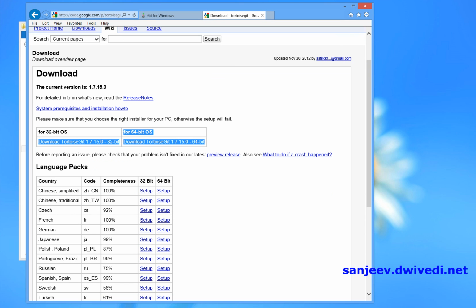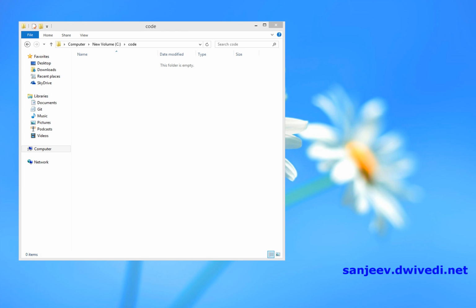You have both the 32 and the 64-bit versions available here. Download it, both for msysgit and Tortoise Git. Just run the installer and keep on hitting next until you hit the end, and that would install both Tortoise Git as well as msysgit. Now, once you have installed both msysgit and Tortoise Git, you should reboot your system once for all the changes to take effect. Once you are ready, after rebooting, you can continue on.